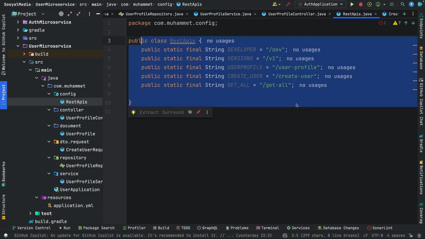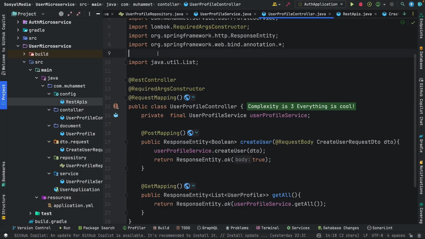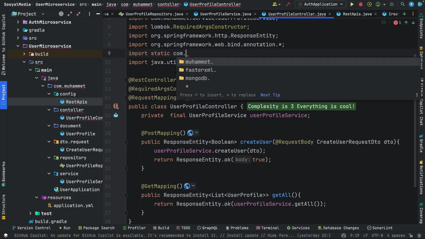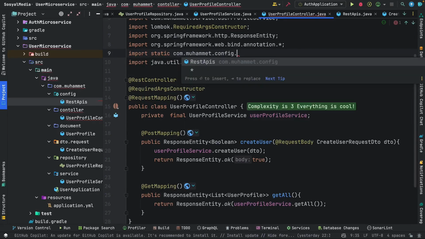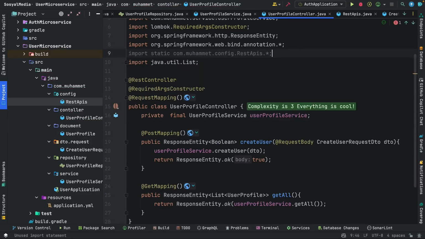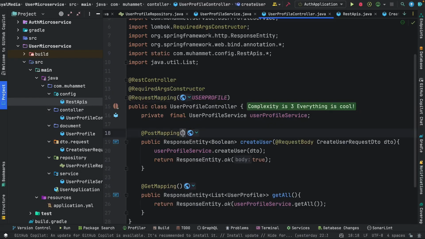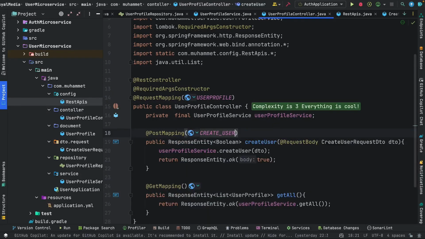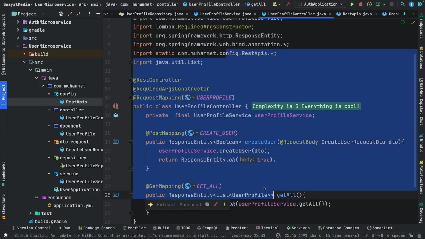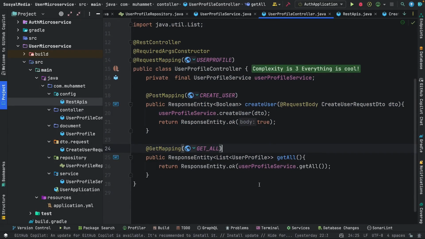Now I've written my static values here. Guys, now I'm coming to the user profile controller and saying this. I say import static com.mohammed config restapis star. And here I say user profile. What's this part? Create user. What's this part? Get all. This way, I'll make sure these are created properly as well.